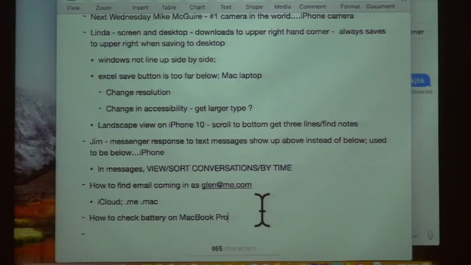Okay, how do you check the battery on a MacBook Pro? I would assume that's in system preferences.